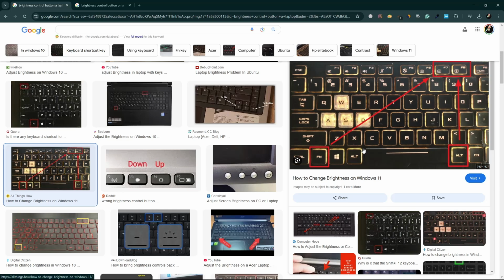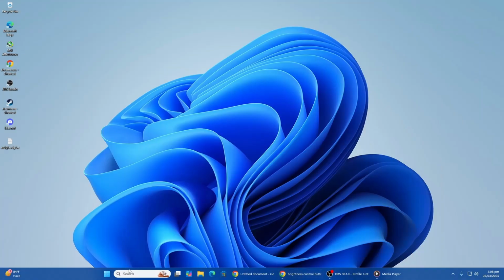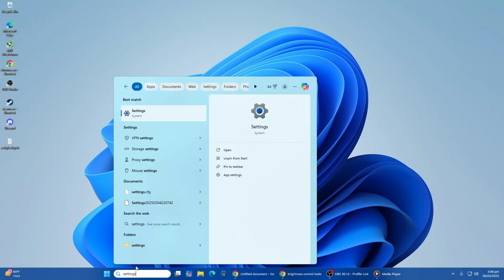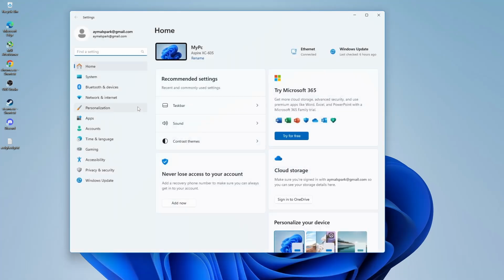If you prefer to adjust the brightness through the settings menu, open the search menu by clicking on the magnifying glass icon on your taskbar. Type in settings and select the best result. Once the settings window opens, click on the system option.